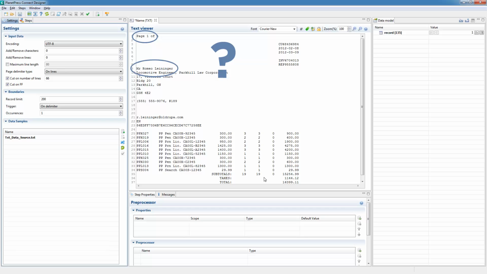Well, what we need to find is what is always the same on the first page of an invoice, assuming you have multiple page invoices, or what changes only when a new invoice starts. There's a couple of ways that we could do it. For example, we could look at the invoice number, and when the invoice number changes, then we know that there's a new invoice.